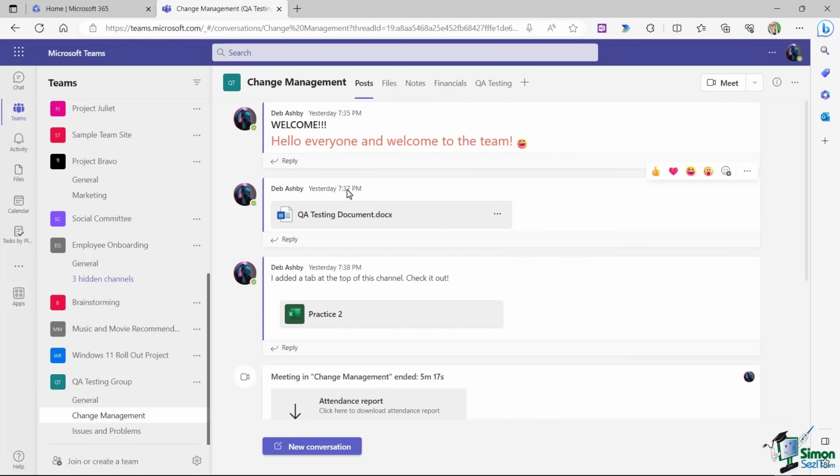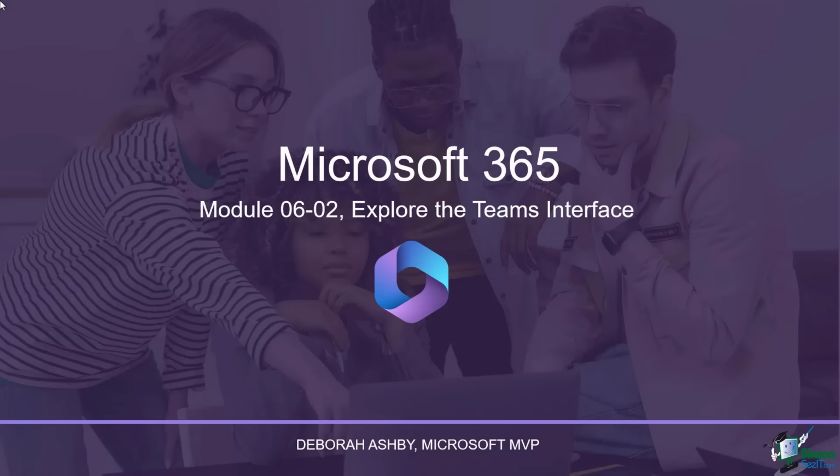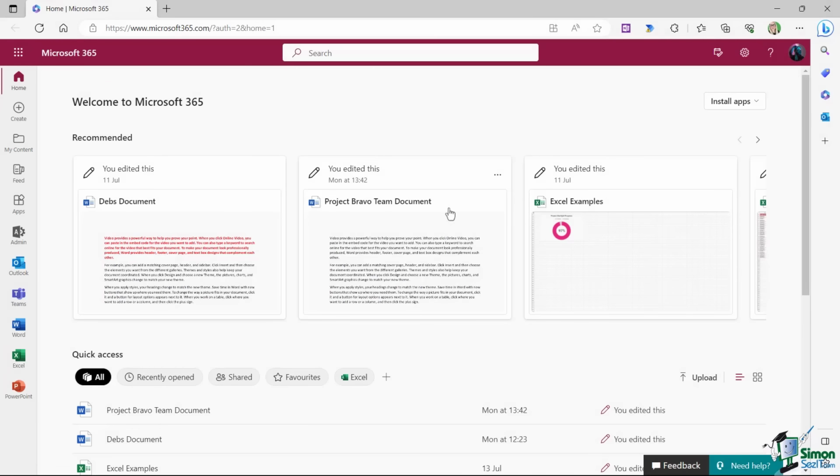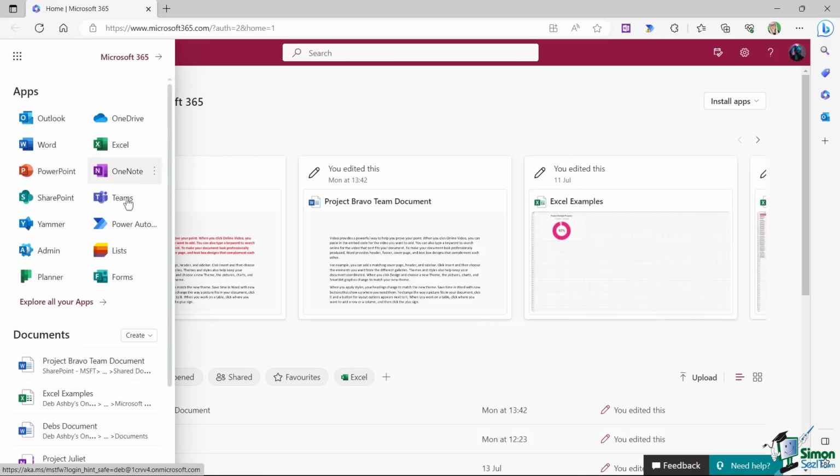And throughout this section, we're going to do a deep dive into some of the key features of Teams so you can start using it and collaborating with colleagues. So let's open up Microsoft Teams from the portal and take a look at some of the basics and explore the interface. So we're going to jump up to our app launcher, and you should find in here Microsoft Teams.